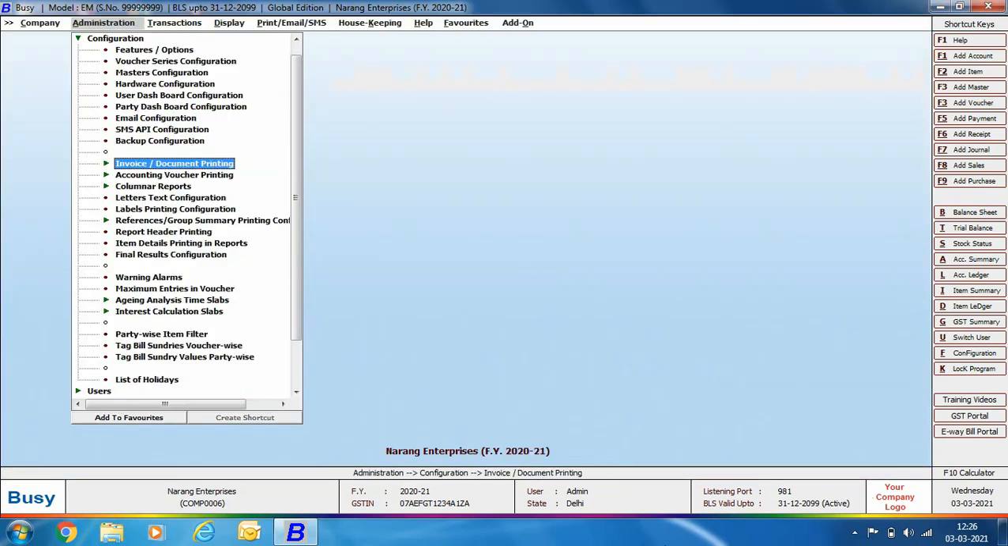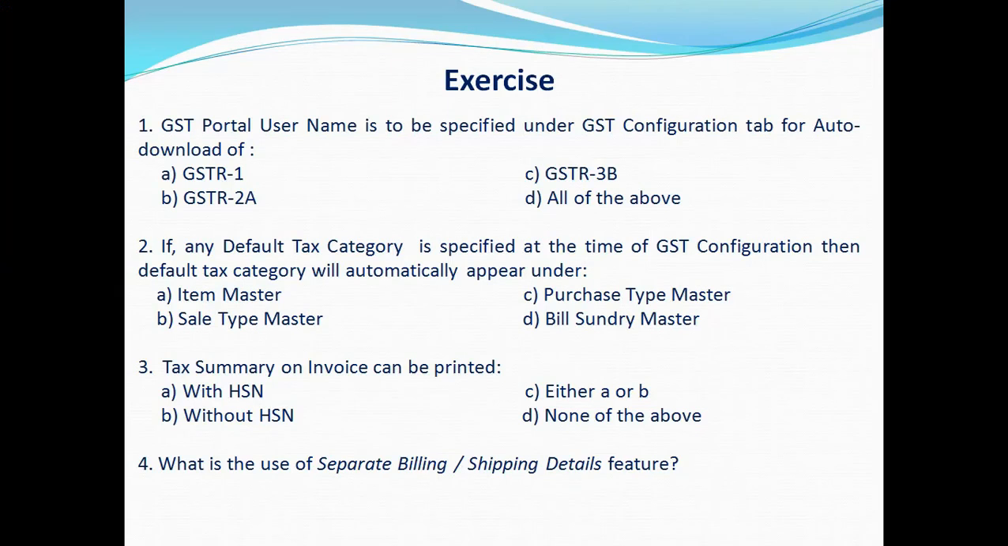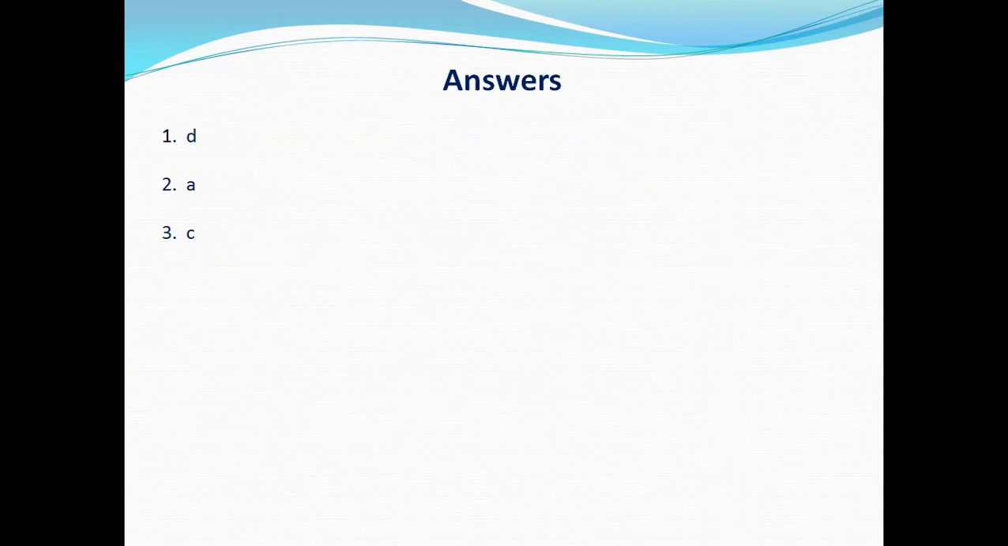So in this chapter, we have discussed various features options related to GST, various options provided under voucher series configuration, and invoice document printing as per GST. At the end of the chapter, we have provided certain exercises. You can view the exercise on screen and attempt it. Hope after going through this chapter, you would be able to easily use various options related to GST in Busy.